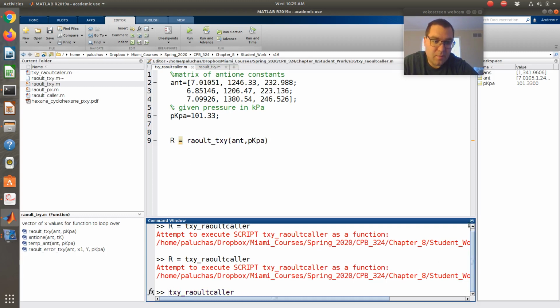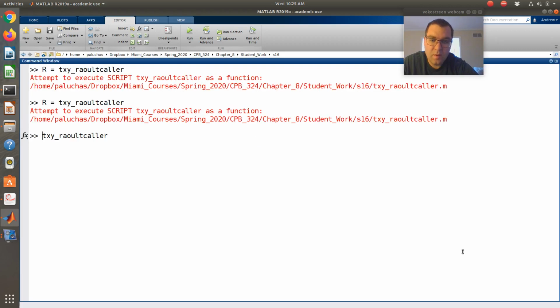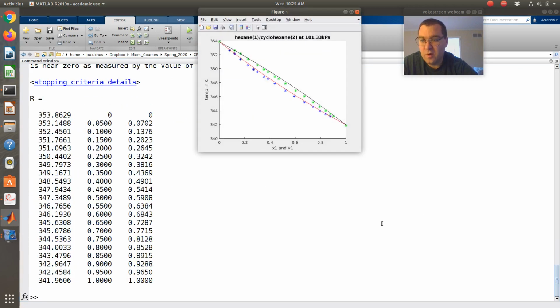Now I can maximize this again. Okay, because now it's just a script. So I just want to execute the script, which will assign the output of that function to r. Right? So now I get my plot. Then r will contain a nice matrix, just like you had tabulated the reference data. All right, beautiful. So that's it.